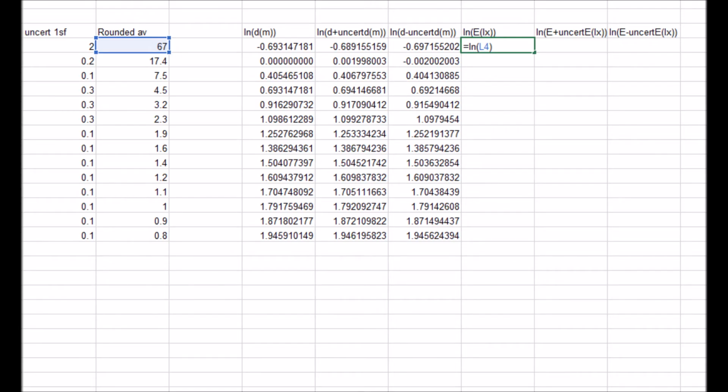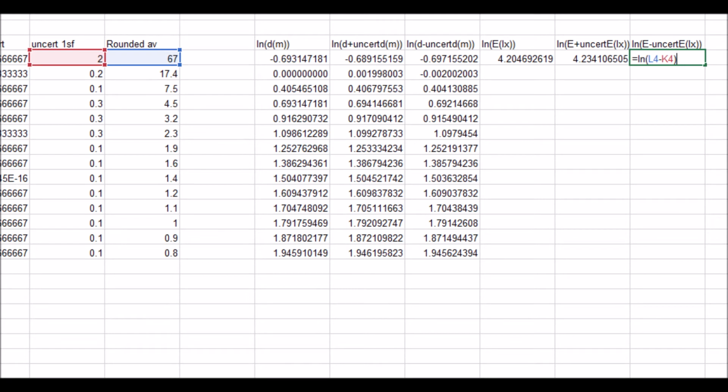Now we're going to go through exactly the same process, but we're going to do it for the illuminance values, the brightness of the light. You can see I've gone equals ln and I've clicked the rounded average value. We're going to work the plus and the minus through exactly the same as we did with the distance ones, but instead of having a constant fixed value, I'm just going to add on or subtract off that uncertainty that we calculated from our repeating and averaging. So you can see I've chosen the two cells that I want to use, and I've put the minus sign between them.